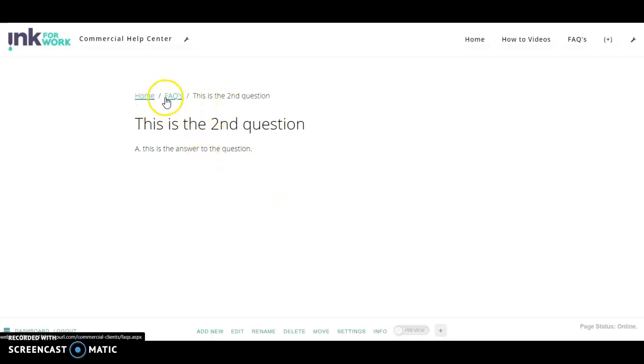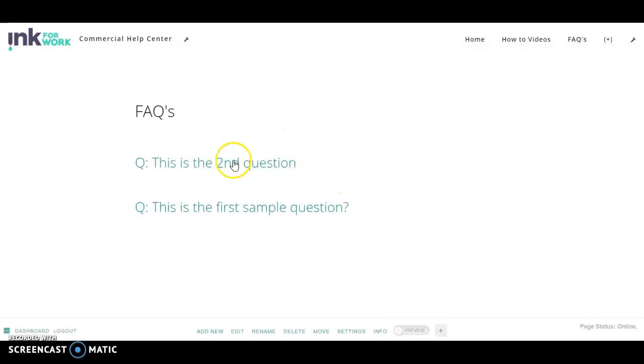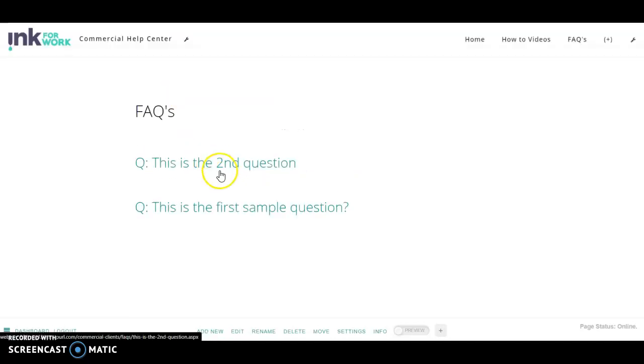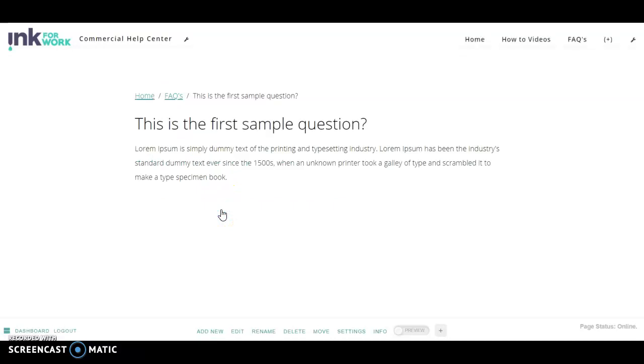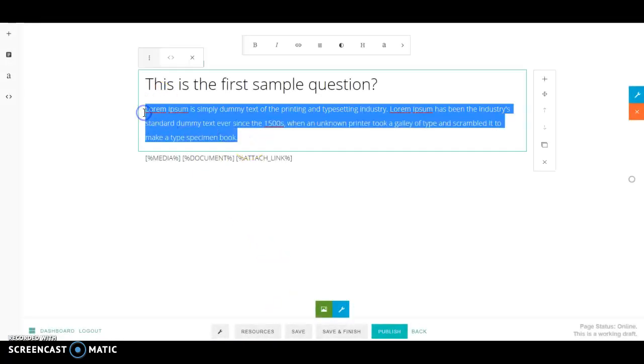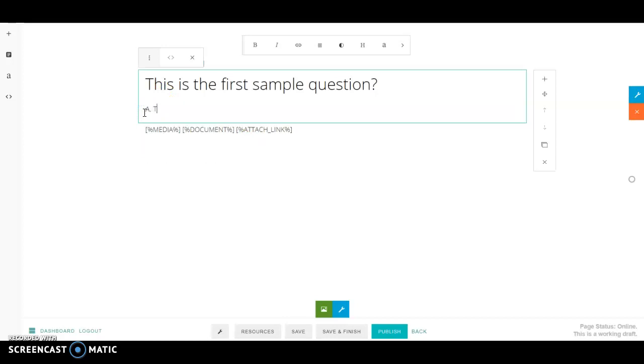And you see, you got your little breadcrumbs here. So we'll go back to the FAQs. And there's the answer. And then we'll go to this one. Again, you click on edit. And then add an image.